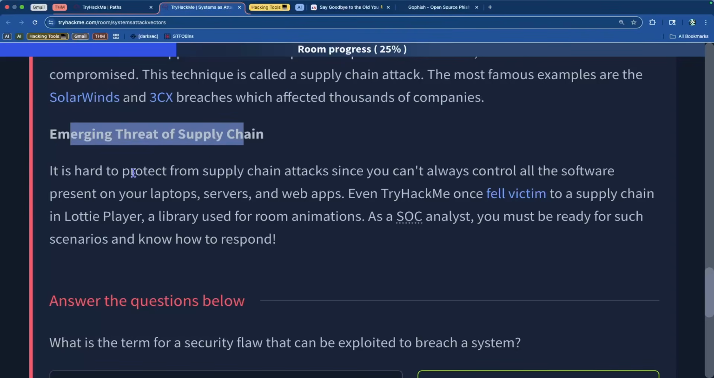The emerging threat of the supply chain. It's hard to protect from supply chain attacks since you can't always control all the software present on your laptop, server, or web applications. Even TryHackMe once fell victim to a supply chain attack in Lottie Player, a library used for room animations. As a SOC analyst, you must be ready for such scenarios and know how to respond.